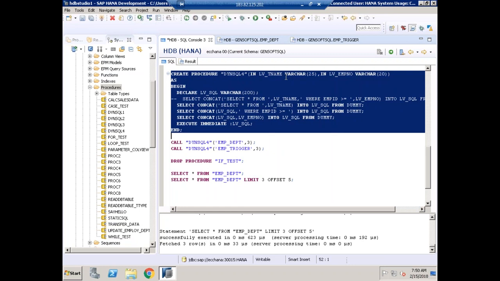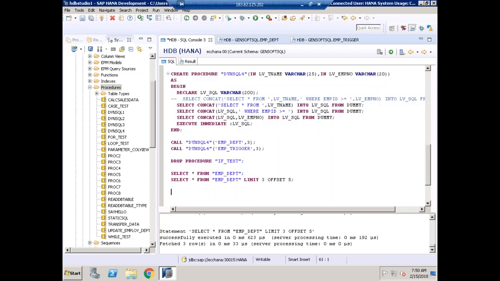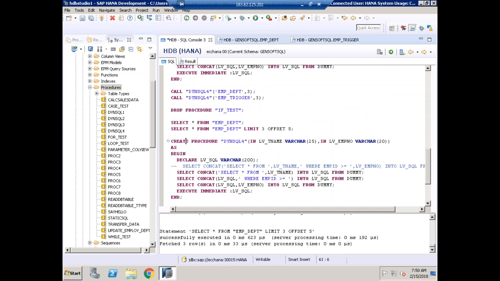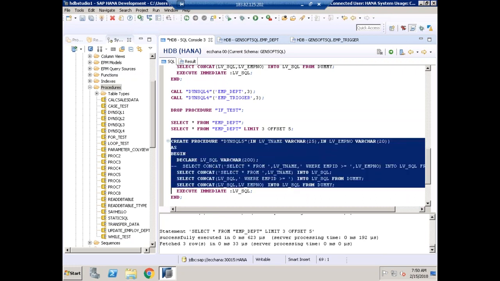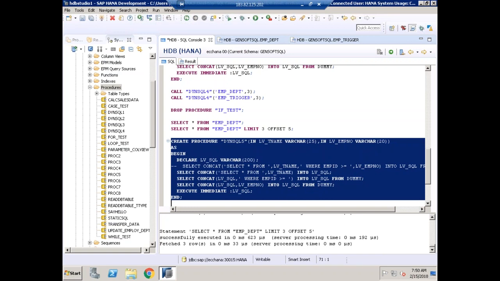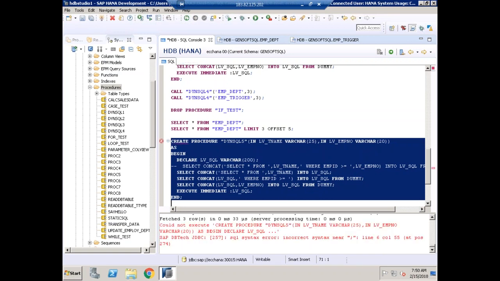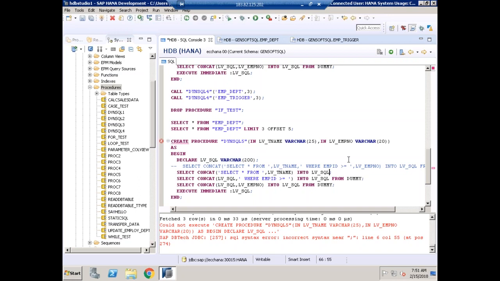Let me copy this here. I'll give the procedure name as Dyn SQL 5. I'll try to remove DUMMY from here. Let's see what happens. I'll press F8 and run SQL 5. Yeah, I got an error: SQL syntax error, incorrect syntax near line 6, column 55. Yes, it is mandatory.